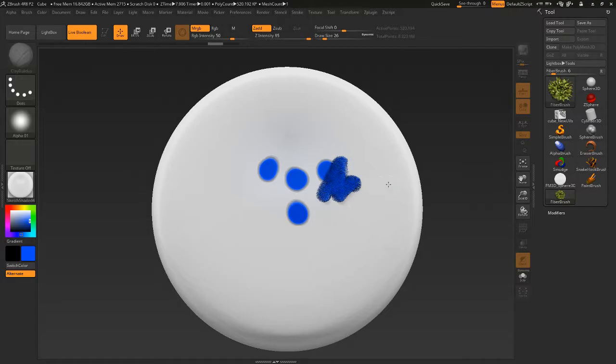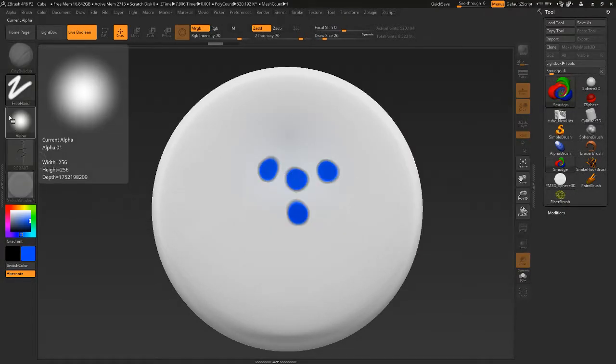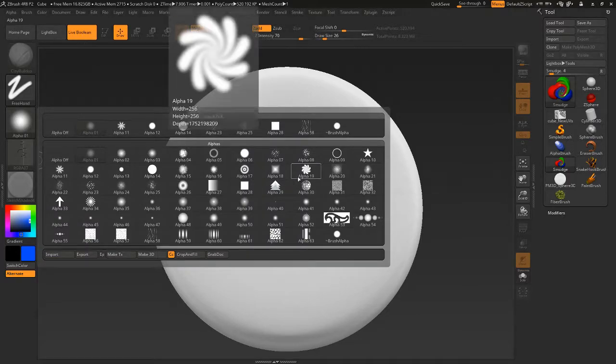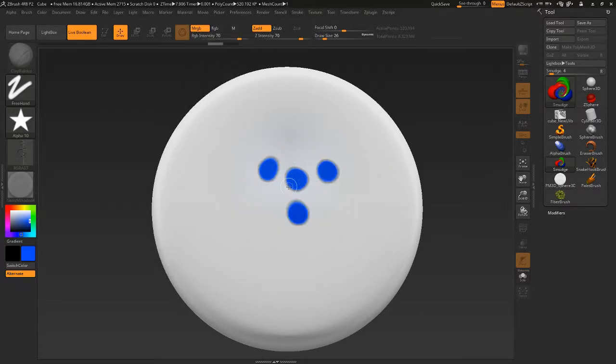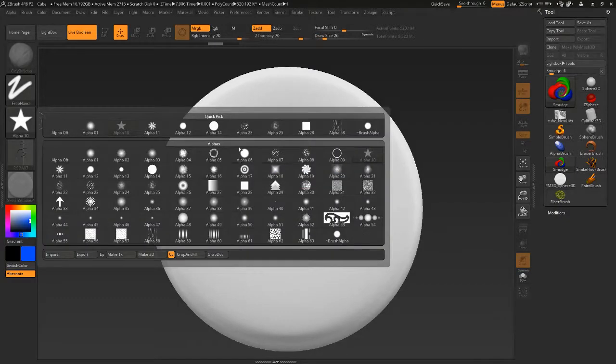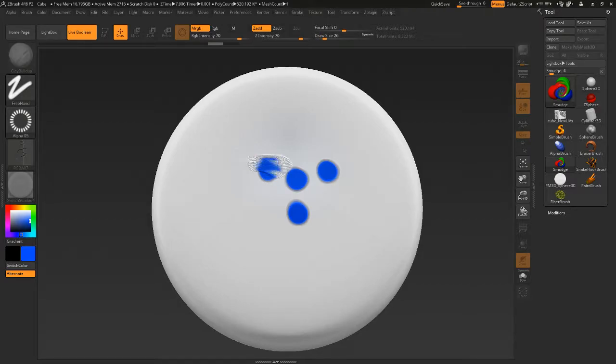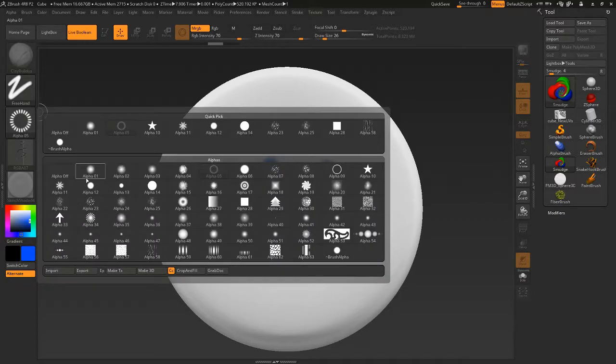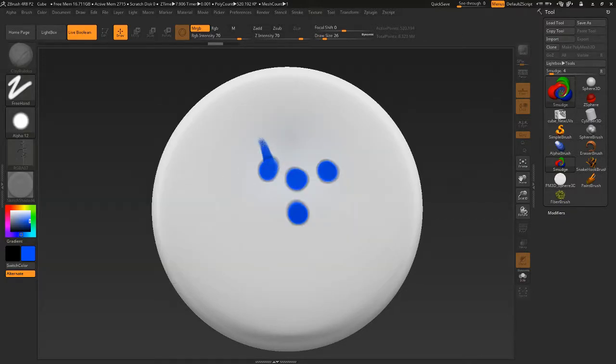Let's see, fiber brush. No, not right now. Let's go back to smudge and alpha. Nice. Let's do this star. No, never mind. Yeah, it's too. Oh wait. Z add. Oh, okay, that's interesting. Okay, back to alpha 12. Huh, what is that doing?